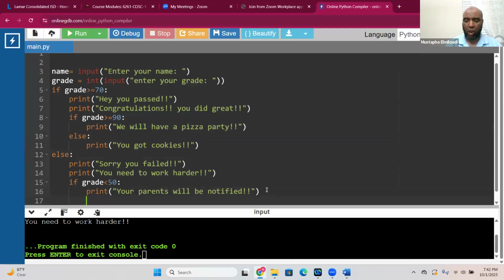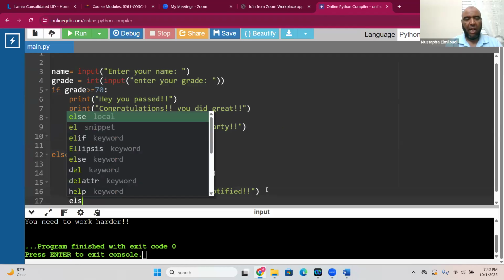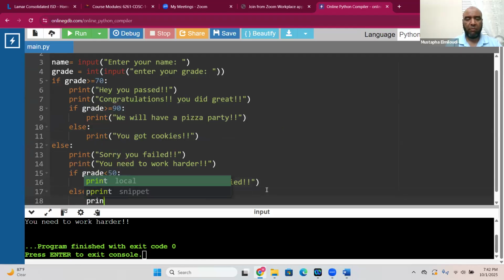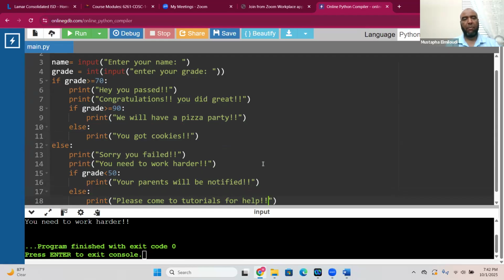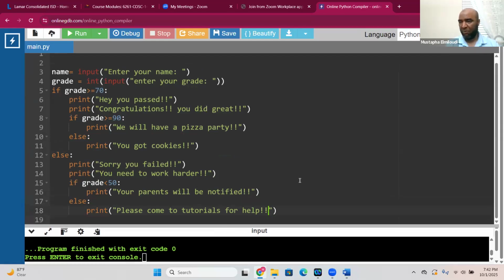Let's say people who got close, I want to give them some help. So maybe I will ask them to come to tutorials. Please come to tutorials for help, something like that. If they're close, that means it's there. So see how the program started as a simple if else, and then it starts building on it.